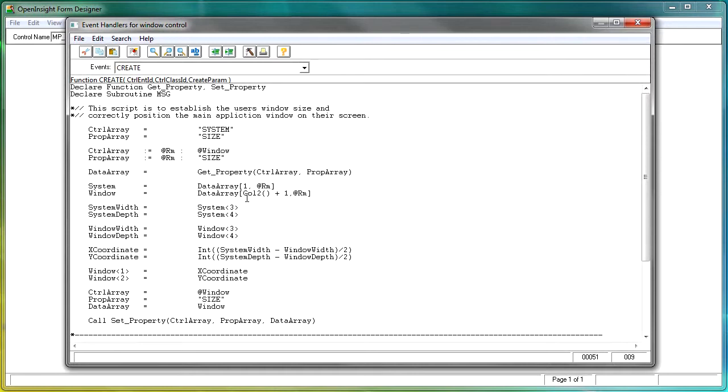This is really nice. I'm not a coder, I can't write this stuff, but I can cut and paste. And I've just gone into one application, dropped it onto the Windows clipboard, shut down OpenInsight, gone into another copy of OpenInsight, and copied it in. It's brilliant. I love it. Anyway, we've got our code here. Now there's some bits and pieces that I don't need.